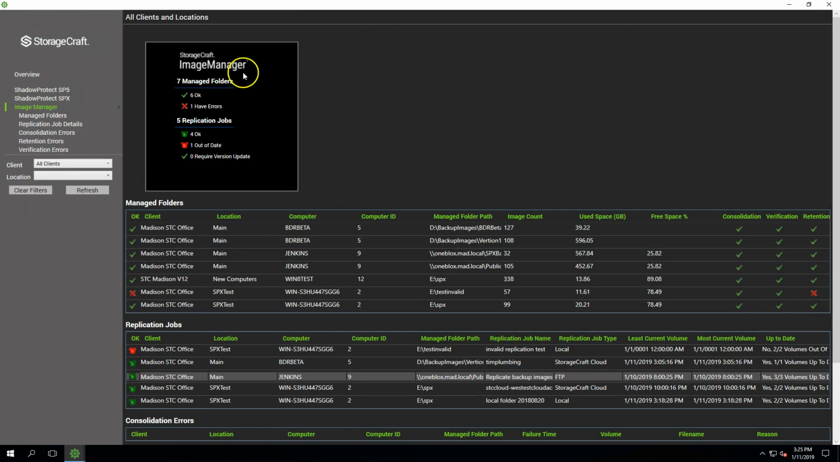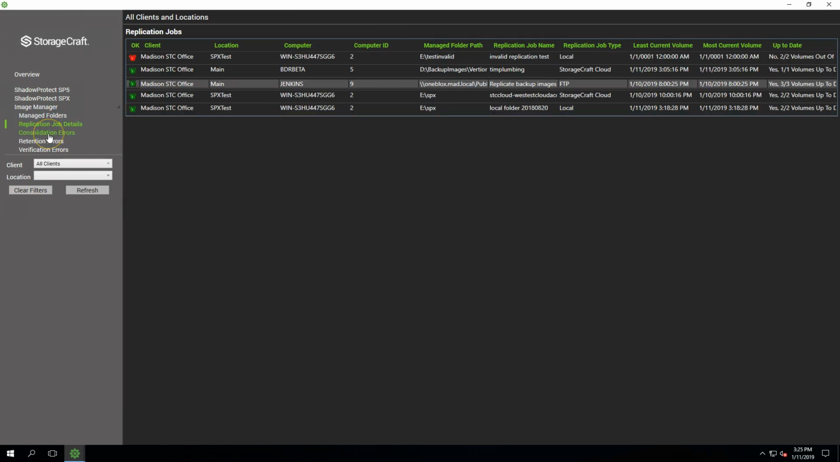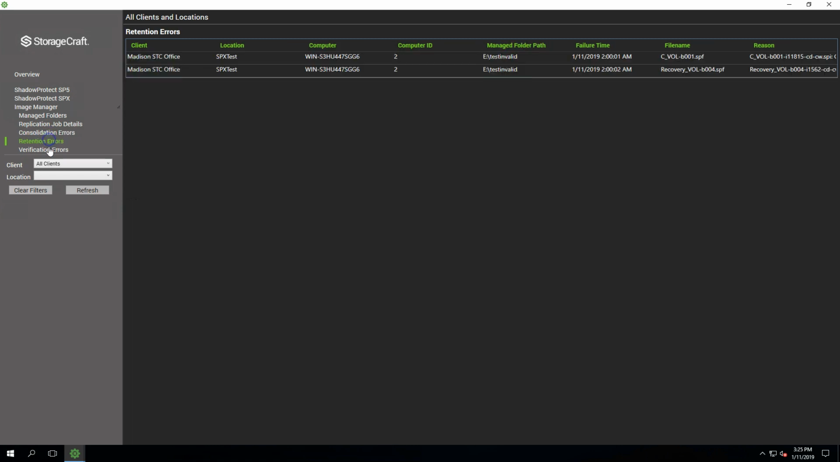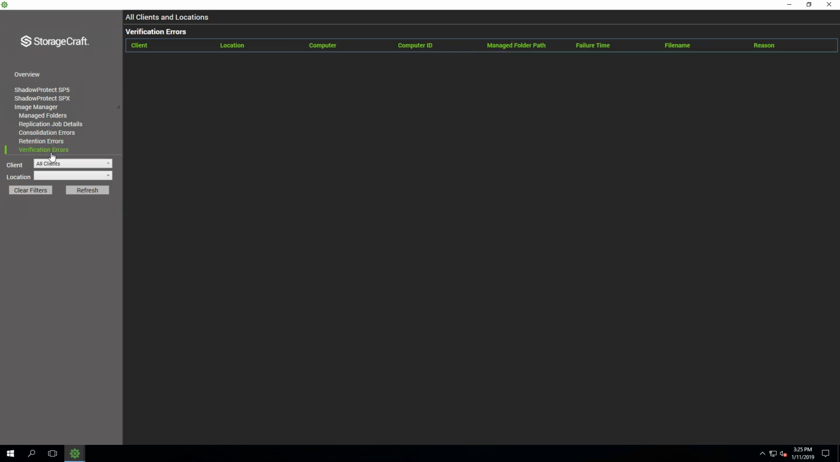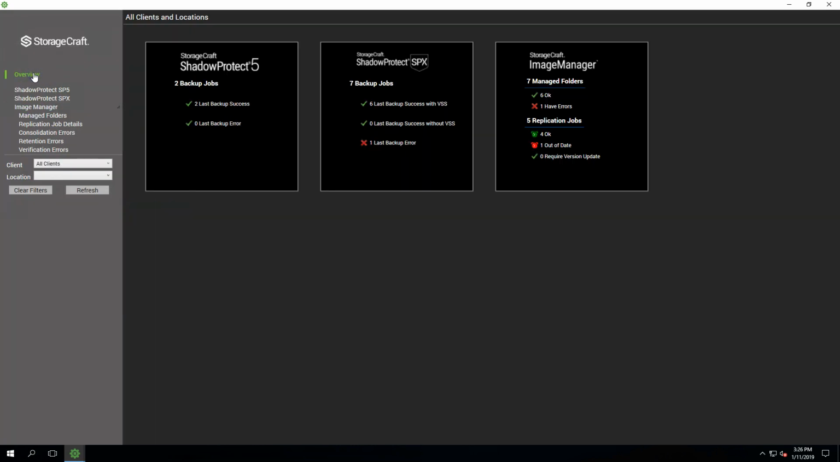And using the menu, you can just show the individual pieces. And that is the overview of the StorageCraft Automate integration.